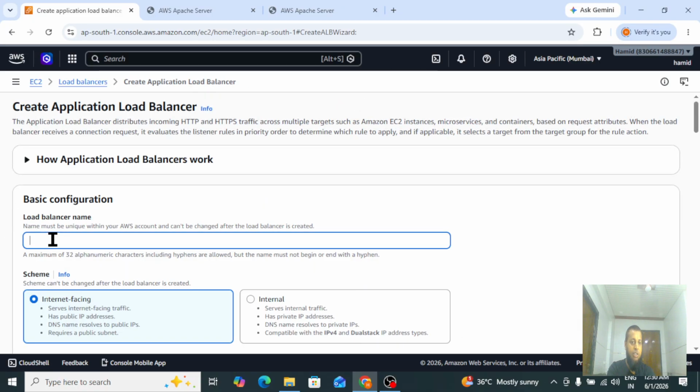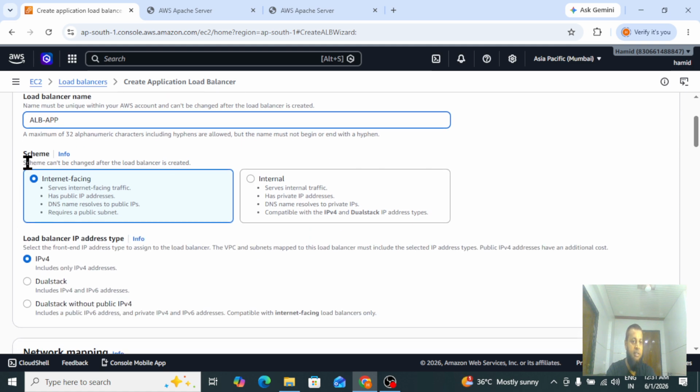Next, give the load balancer name. Basic configuration, just give the load balancer name. I'm giving ALB-app, any name you can give. Next important thing, this is very important again: internet facing or internal. If I create this load balancer to connect to the internet, then you select internet facing. And if you have multiple applications with more security, and your load balancer is inside your private network, then go with internal. So here we choose internet facing.